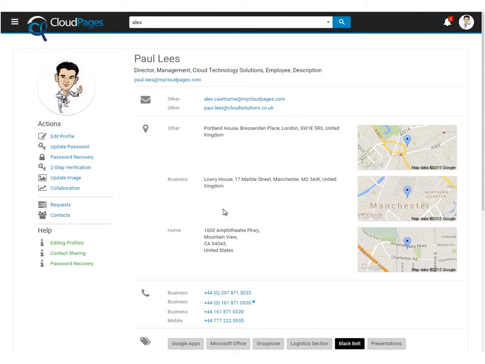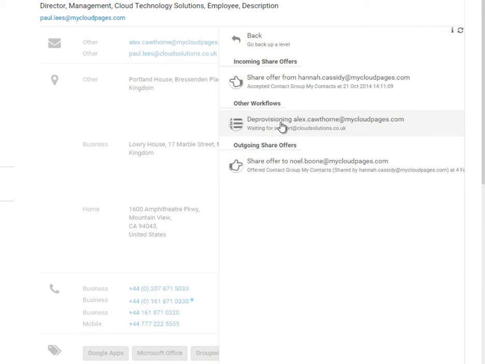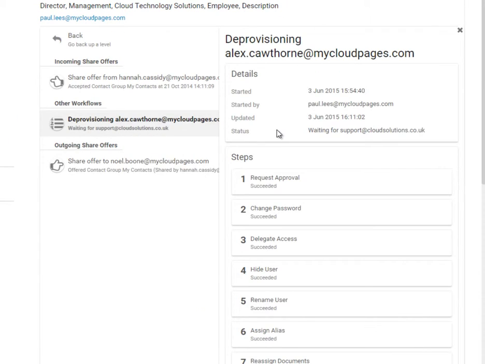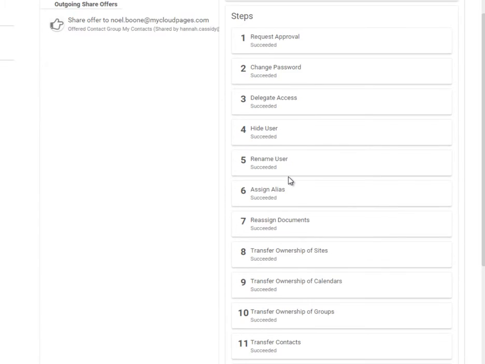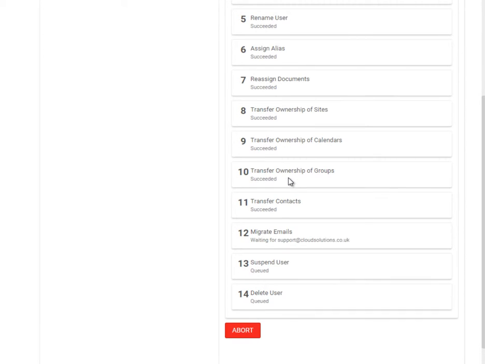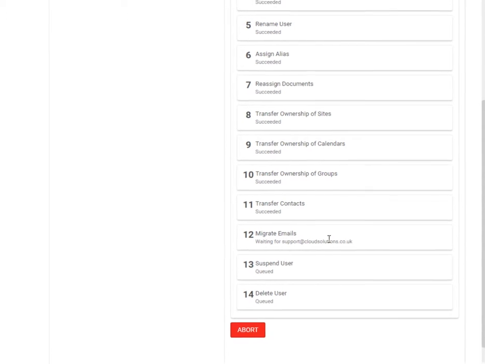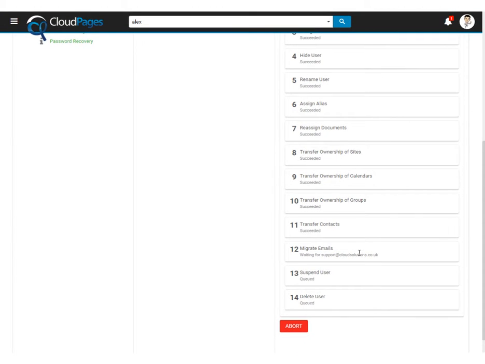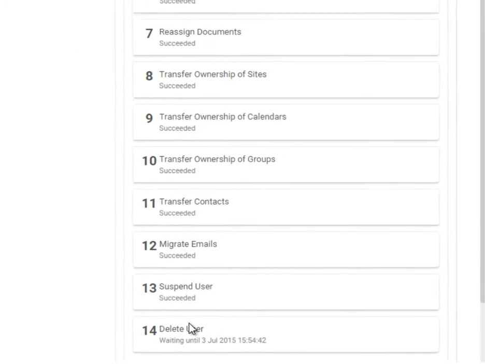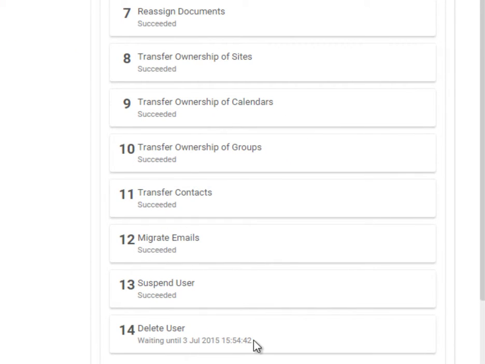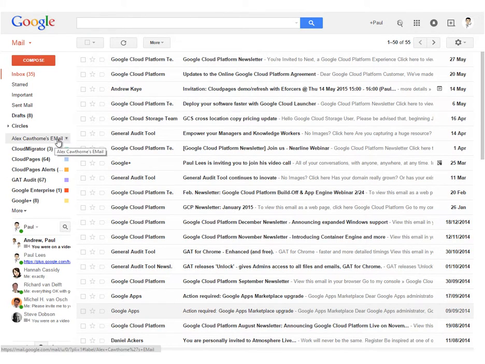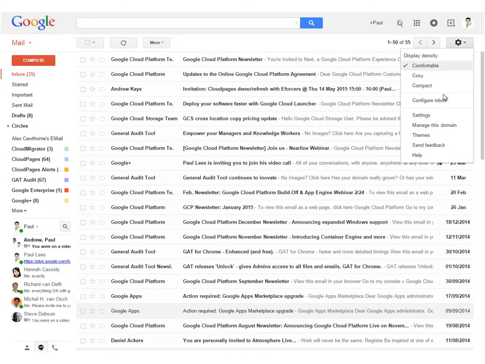We can track the progress of our deprovisioned user by selecting Requests, and then within the Other Workflows, selecting the user that has been deprovisioned. All of our steps have been successfully completed. We are now waiting confirmation that our manual steps have also been completed. Once the manual tasks have been done, Cloud Pages will then go ahead and suspend the user and mark it for deletion.